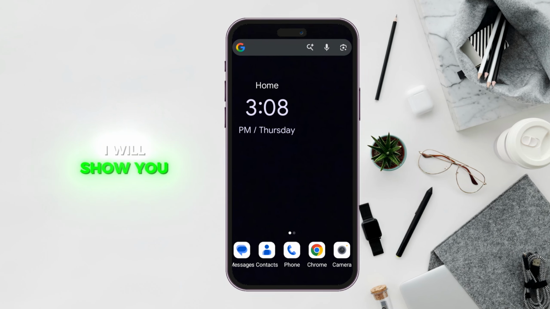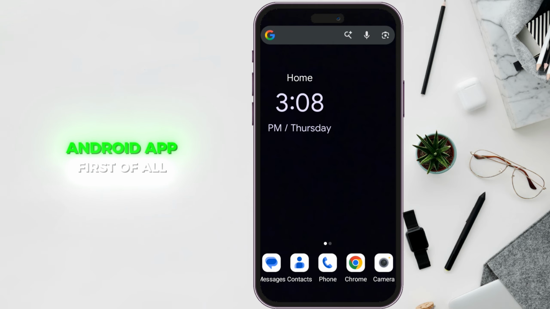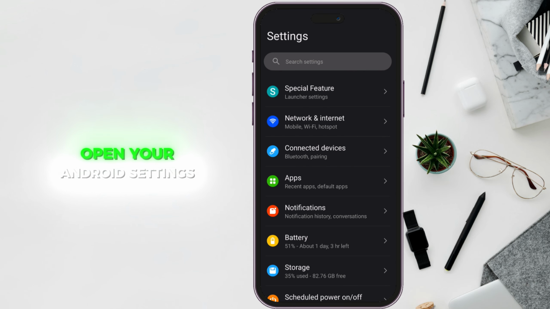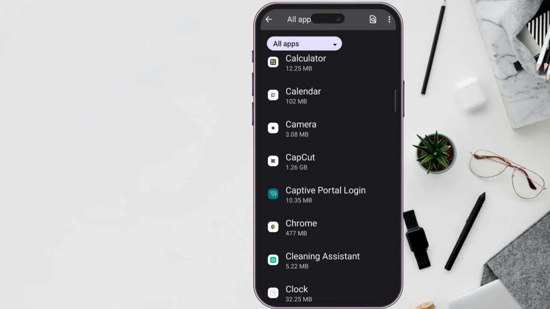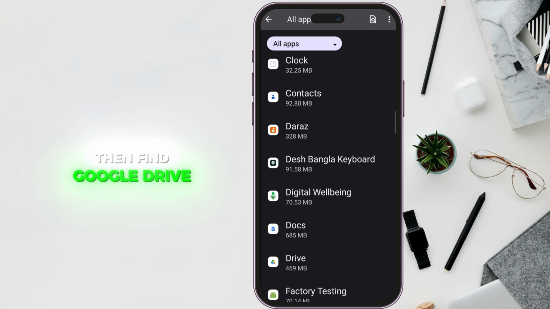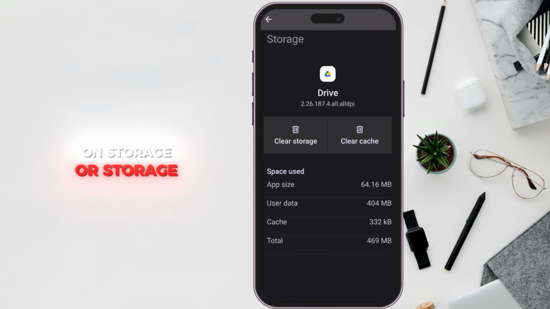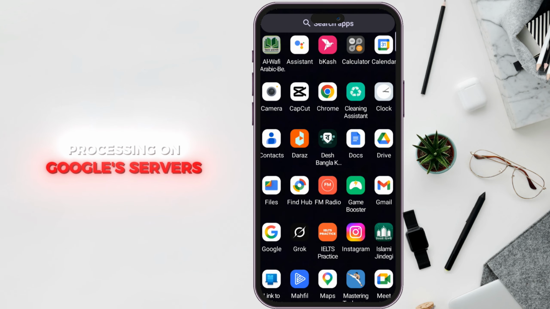In this video, I will show you how to fix audio and video playback issues in a Google Drive Android app. First of all, clear the Google Drive cache. Open your Android settings, go to Apps, App Management or Manage Apps, depends on your phone model. Then find Google Drive from the list. Tap on it, tap on Storage or Storage and Cache. Then choose Clear Cache.